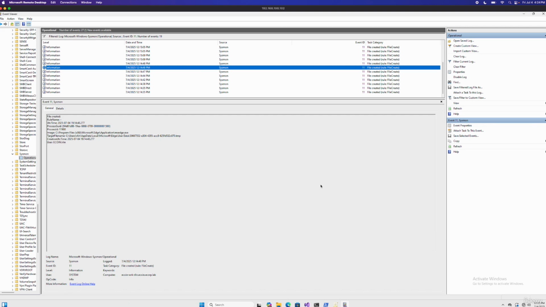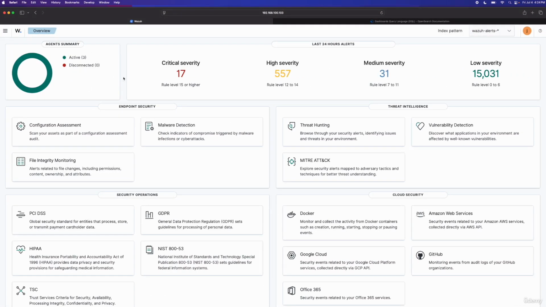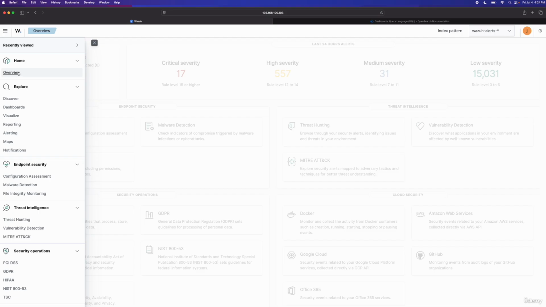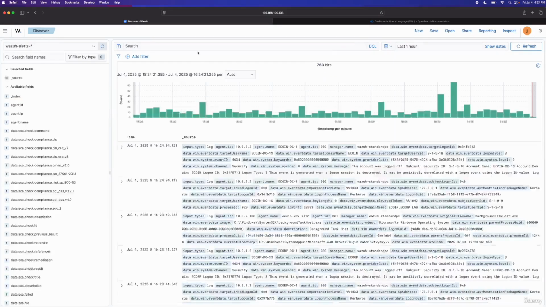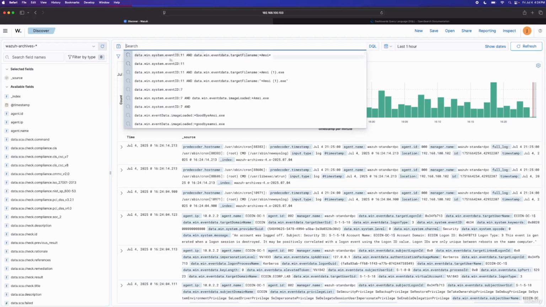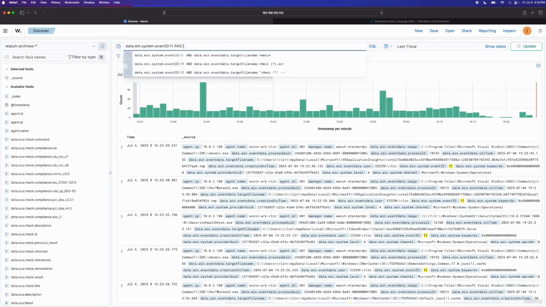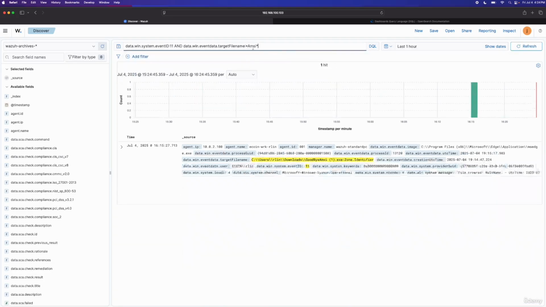Let's jump over into Wazuh and see if we can find this event. So I'm in Wazuh here at the overview dashboard. I'll go ahead and go to Explore, Discover, and we're going to switch our index pattern to archives, and we'll just type a query here. So we want win event ID 11. You can see there's quite a few of those. And let's go ahead and add an additional filter where data.win.target file name contains AMZ.